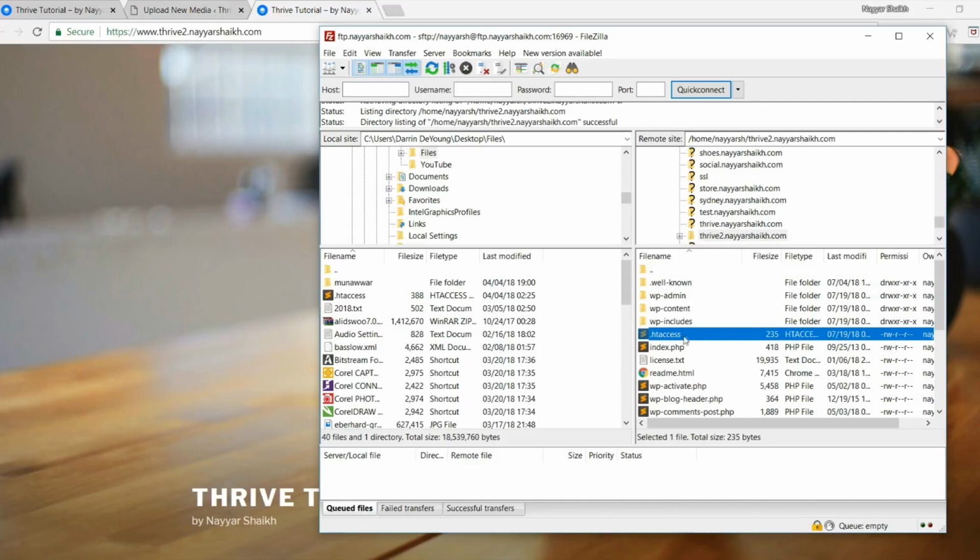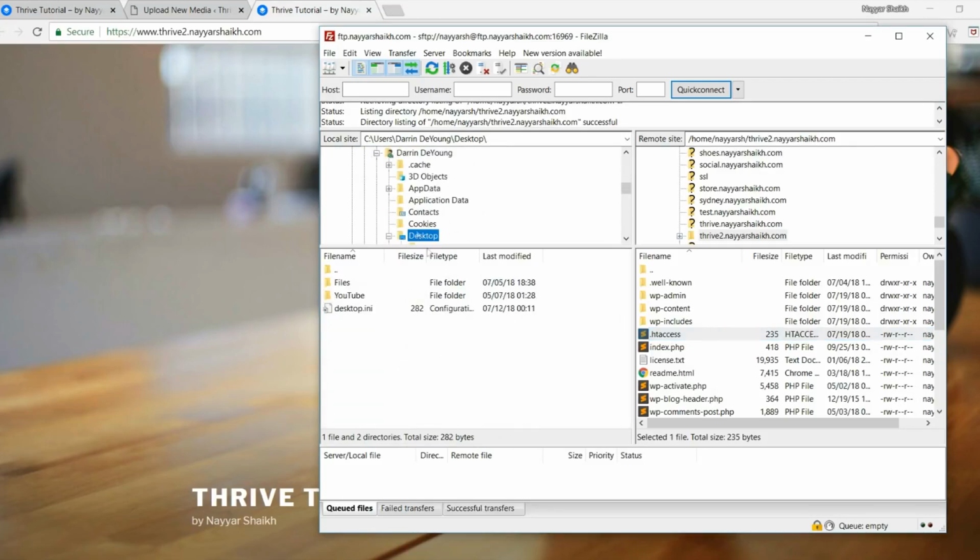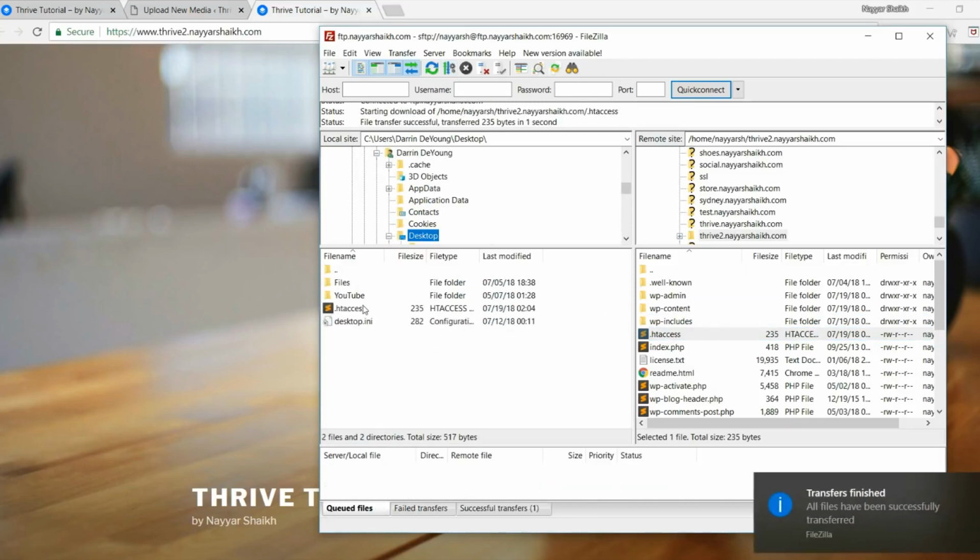Now here in this folder, we have a file called .htaccess. Now I have to drag this file on my desktop. So first I'll select my desktop from here. So I have my desktop selected. Now I'll simply drag this file on my desktop. Let's do that. Now as you can see, we have the file on my desktop.